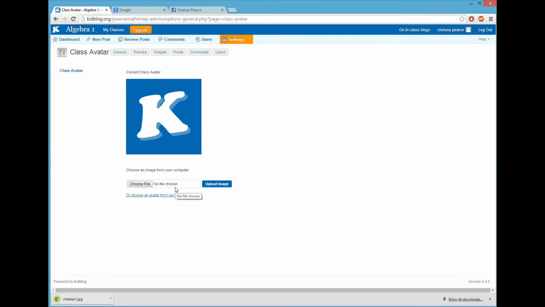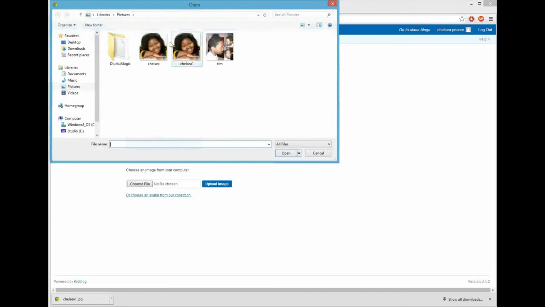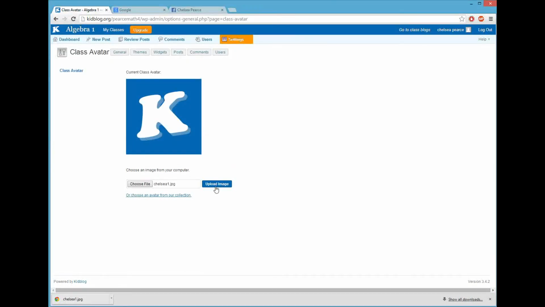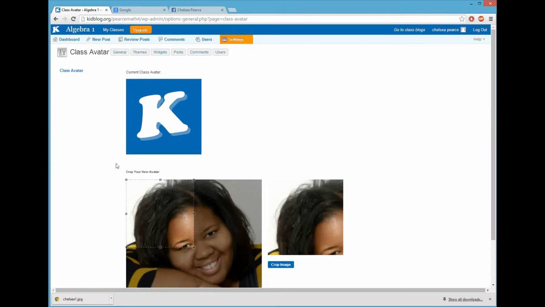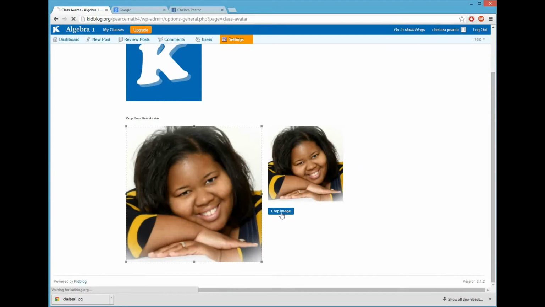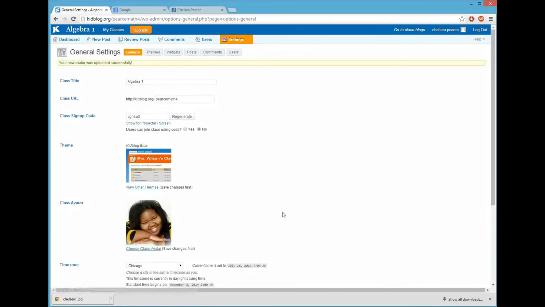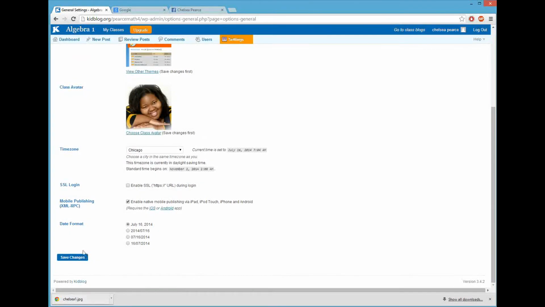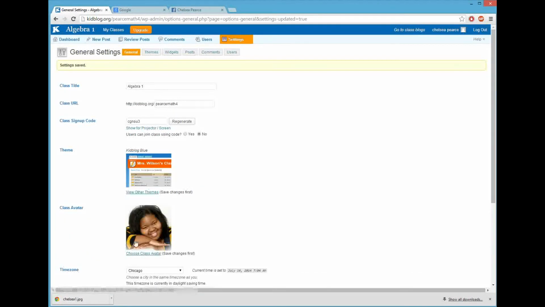And then I go back to Kidblog and I choose that file. Upload image. And you can stretch it. Okay. And that's what I want. I'm done with that. Real simple. I don't change anything else under General. I save changes. So now when I go to my Kidblog, my website, this is the picture that's going to show. Okay, so let's go to themes because we're done with this screen.